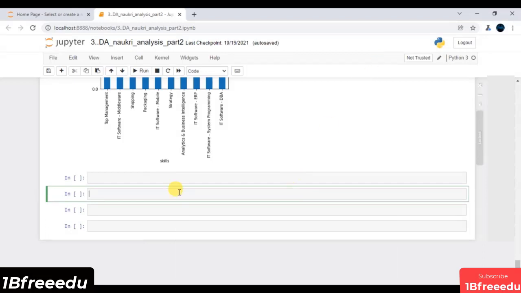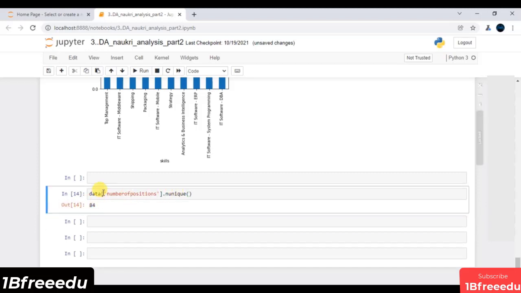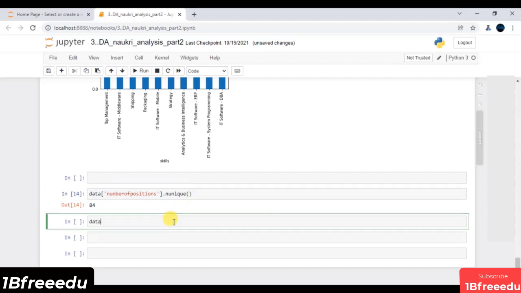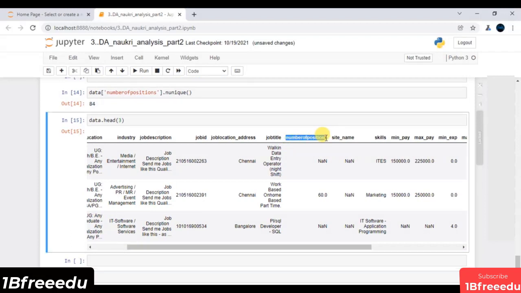So if I say data of number of positions, first and foremost, we have to access a feature which is exactly number of positions. You can just press tab over here so that you will get the entire feature. On top of this, if I call number of unique values and execute this line of code, it will say you have that much total number of unique positions inside this data frame. That's what this function will do for us. Now, if I say data dot head and pass some value, let's say 3, you will see we have a feature which is exactly the number of positions that we have.